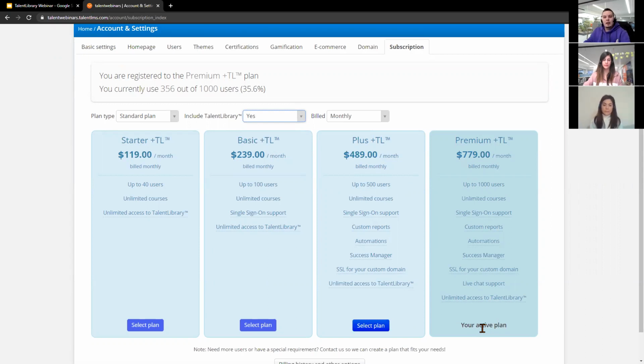It's definitely a good idea to experiment with TalentLibrary, and given the initiative of the new courses added, the little gift that we have for you, well, if I could, I would say go for it.